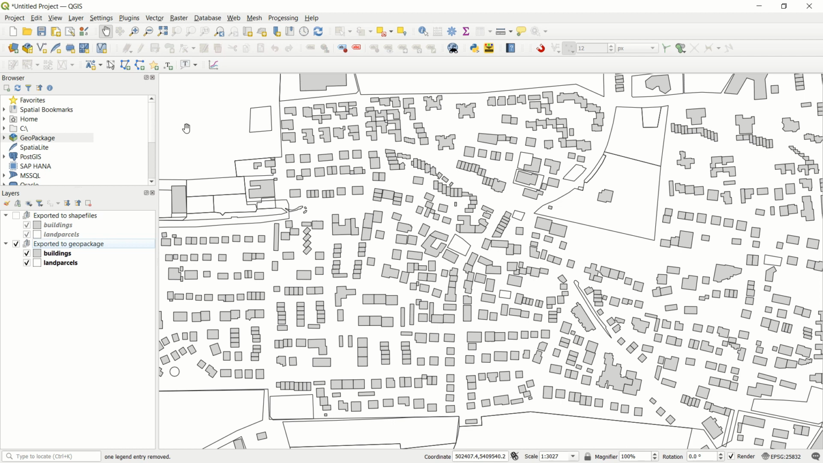Now I want to talk about a filter. Yes, it is a really good idea, for example, to export different features in a different shapefile or in different tables in the geopackage. But it's not a clean way. For example, you have a layer or a table containing different feature types, like land parcels or buildings. You can easily use a filter.